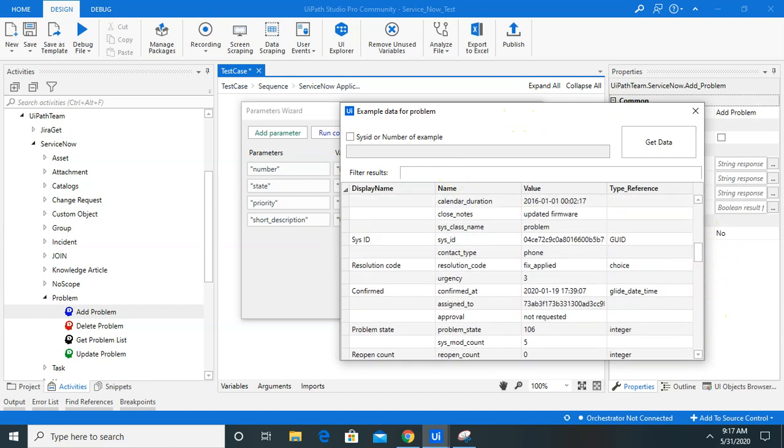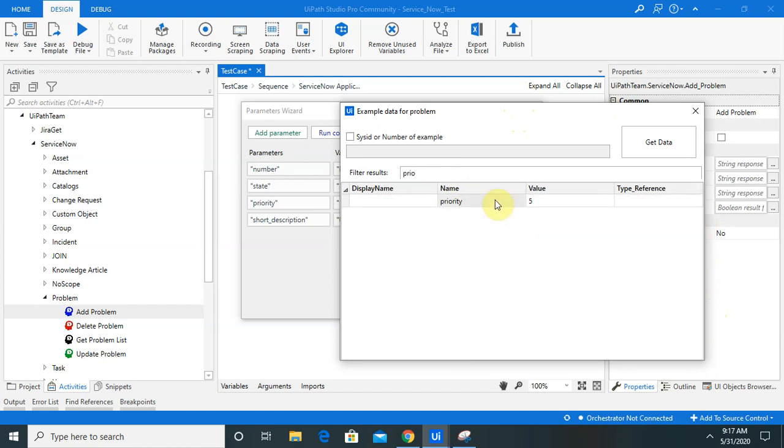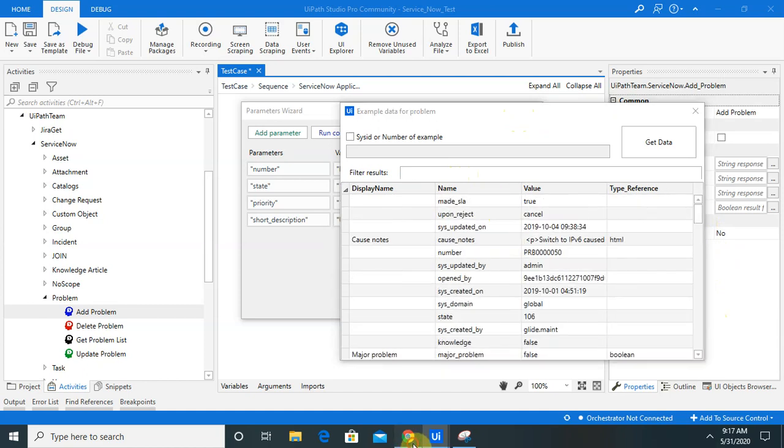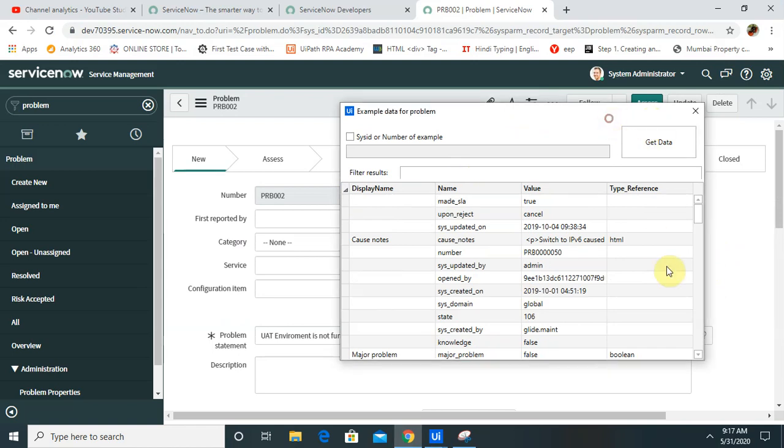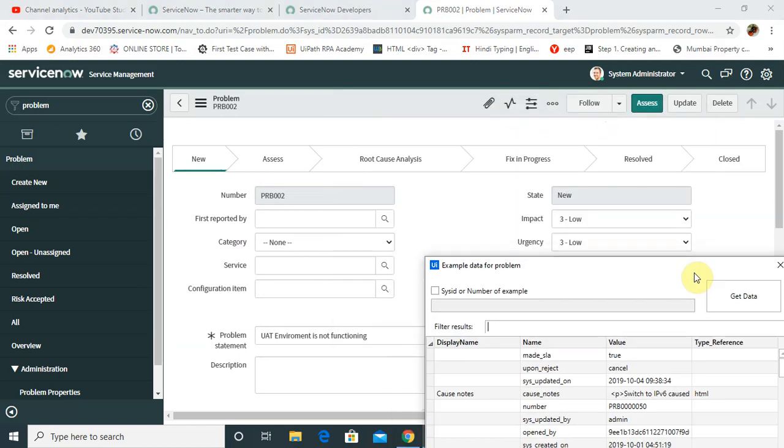You can enter priority 5 here. The value 5 is provided automatically, and we have to change it according to this requirement. Let me see impact and urgency.